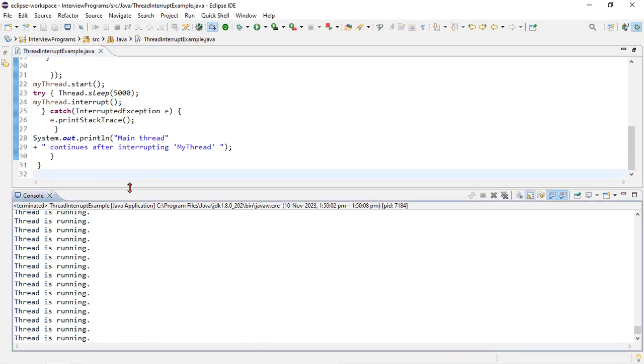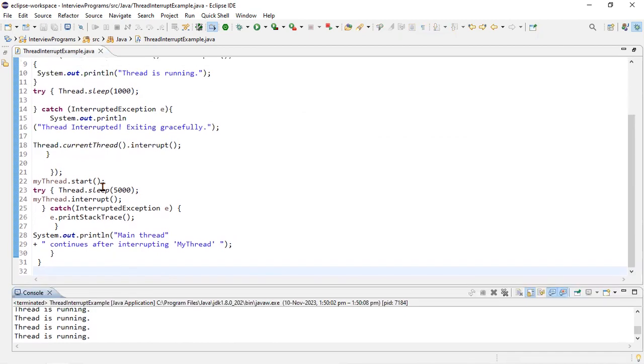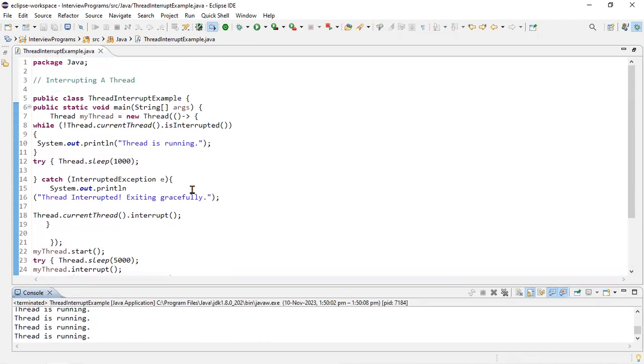Okay. So friends, in this way, we can interrupt a thread in Java. So this is all about interrupting a thread in Java.